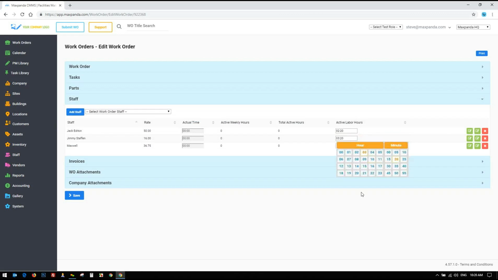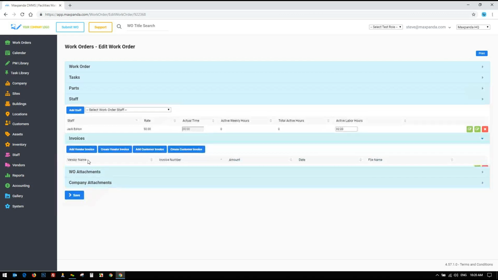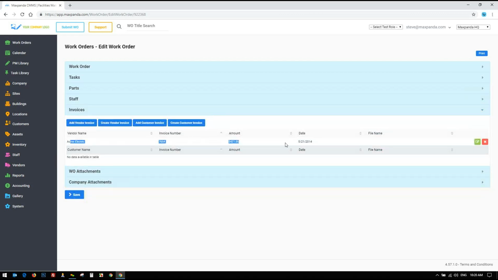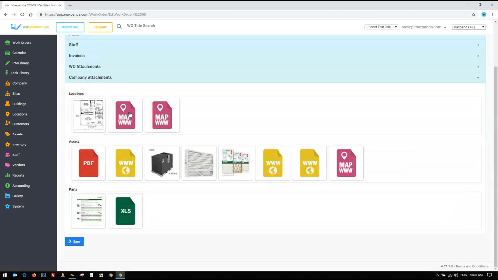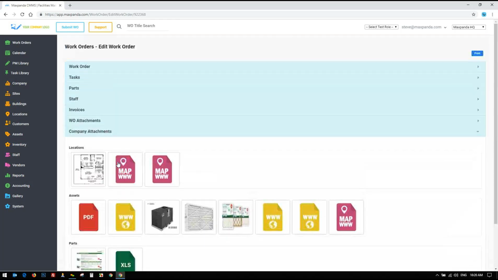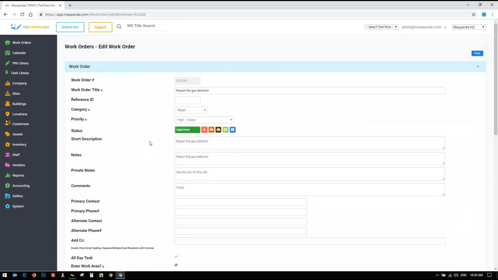All the staff worked multiple hours on this job. So Maxwell worked 20 minutes, maybe just to approve the work order, and then everyone else did the manual labor. We collected external costs related to this piece of equipment. We did not upload any data. This data is available for us to help us complete the work order.